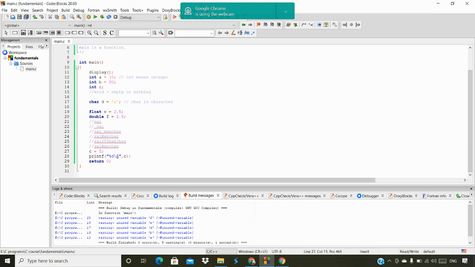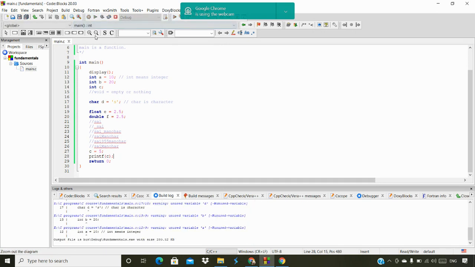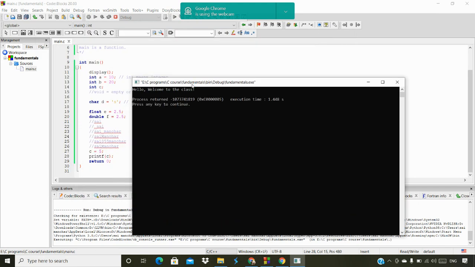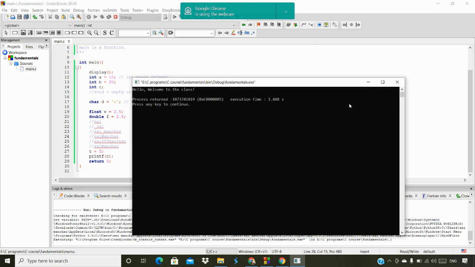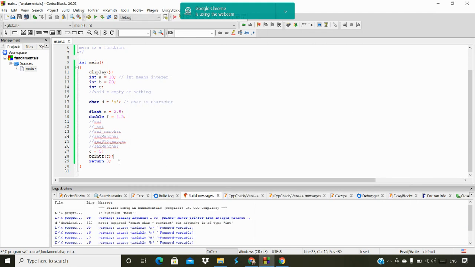Without this format specifier, let me check that as well. So without the format specifier, I'll print it. There is nothing printed here, just some garbage value. So that is the reason we have to use this format specifier.